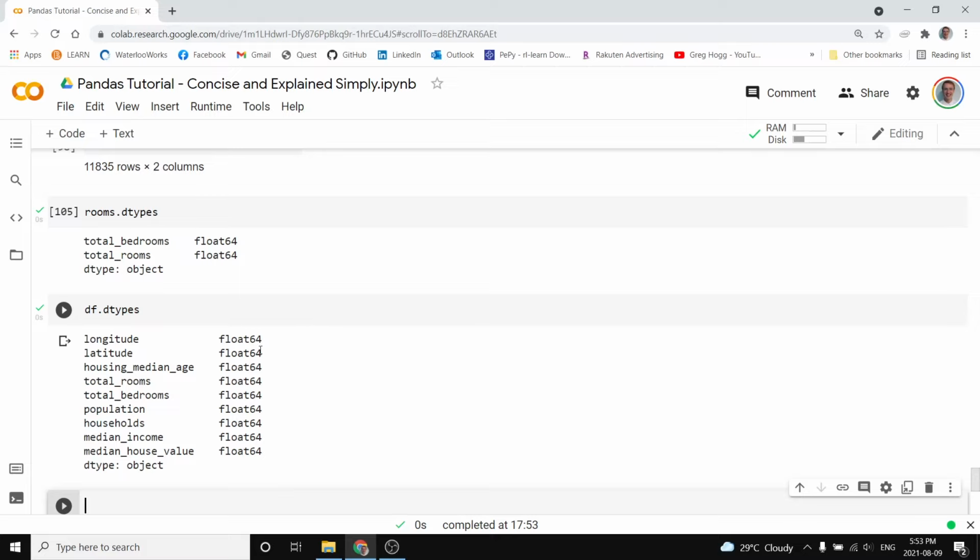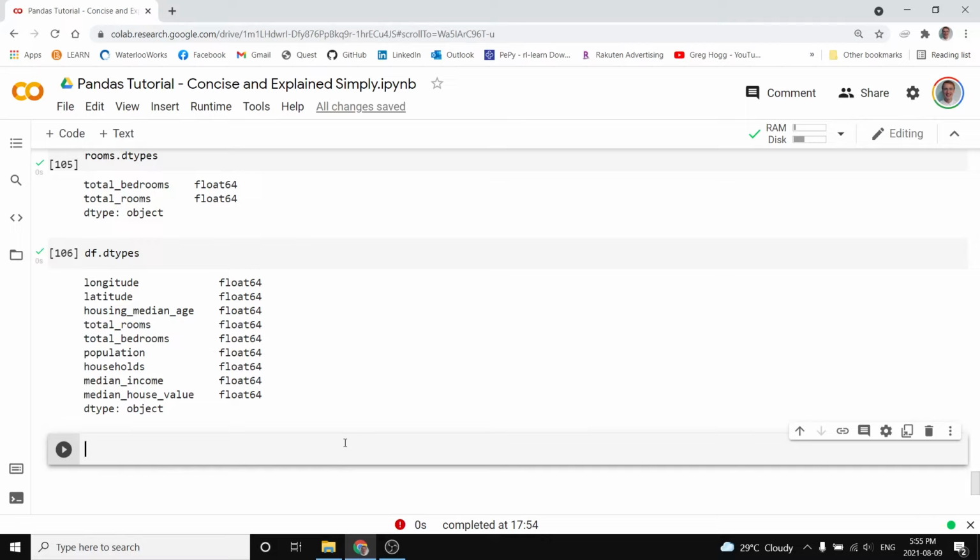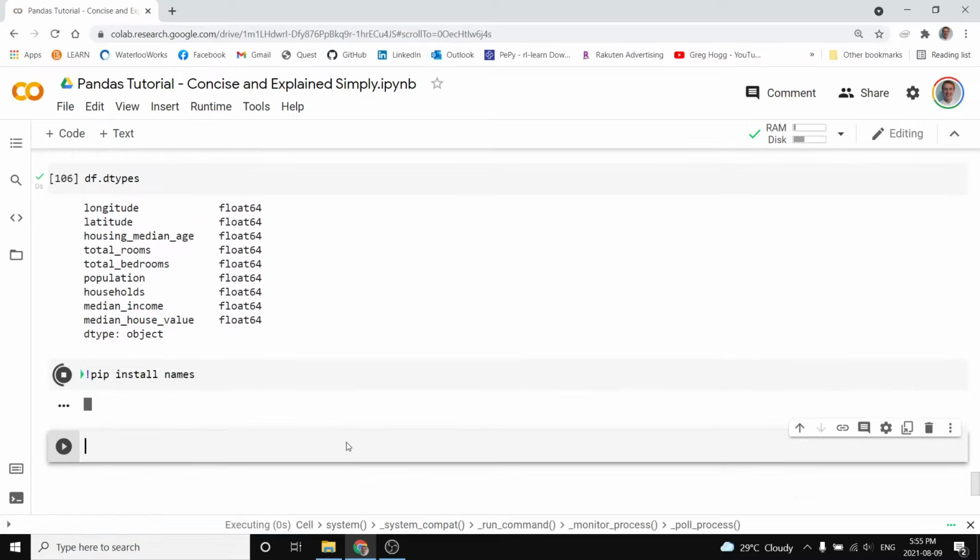We will look at strings, and we have to add them into our data frame. So this following piece has nothing to do with pandas, but we're going to use it for pandas in our example. We're going to pip install names. This is just how you get a library, and then we can use this library called names.